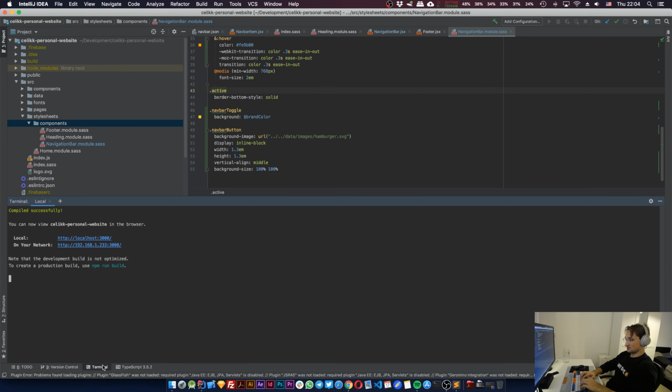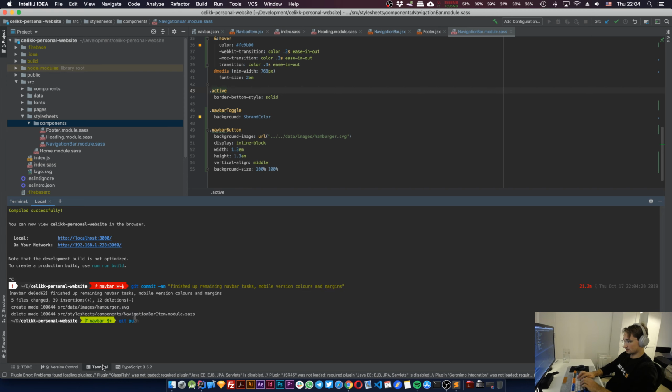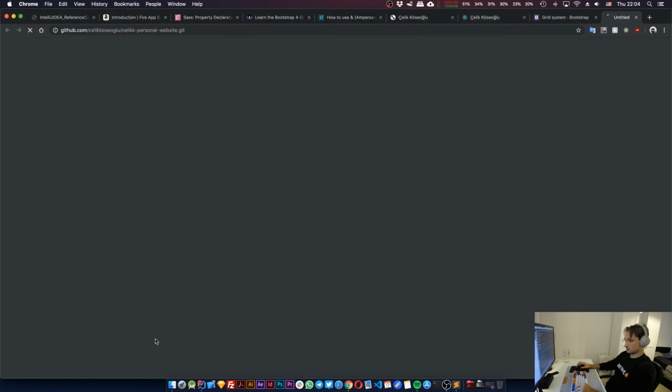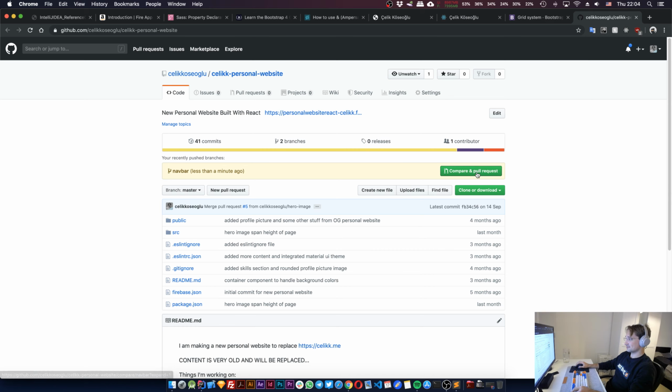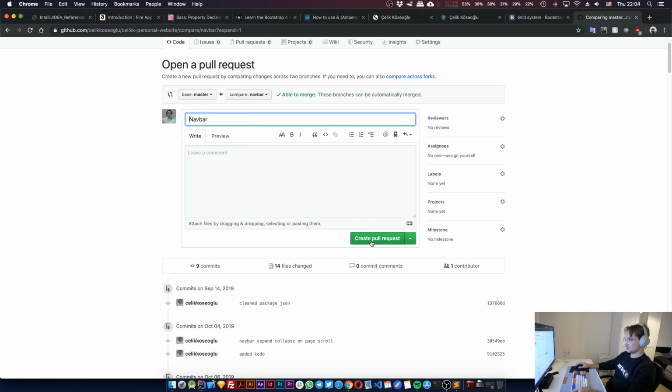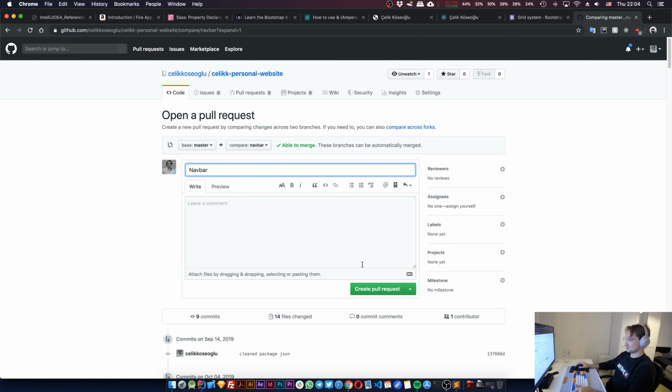But what we're going to do is we are going to finalize this and git commit: finished up remaining Navbar tasks, version colors, margins to push. Okay, we are creating a pull request to the master branch. I don't need to leave a comment, it's just me now, right?